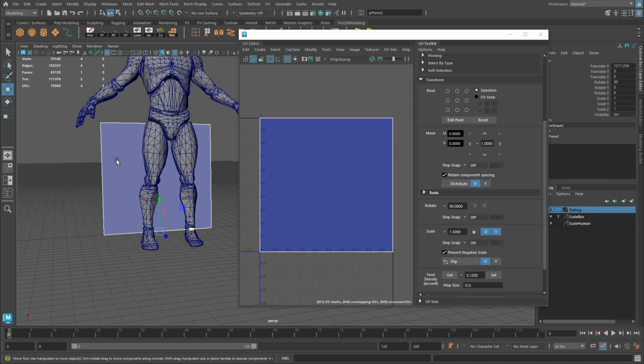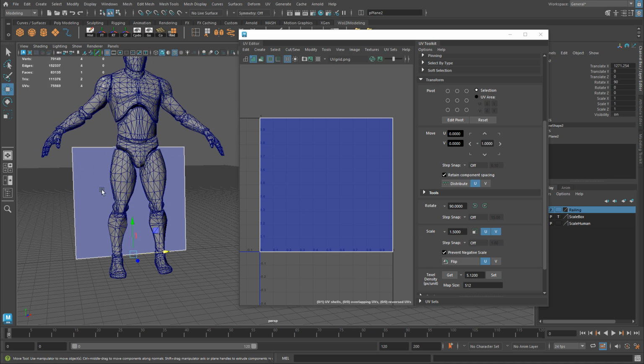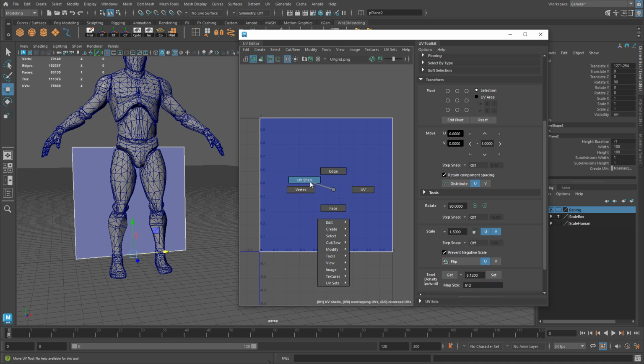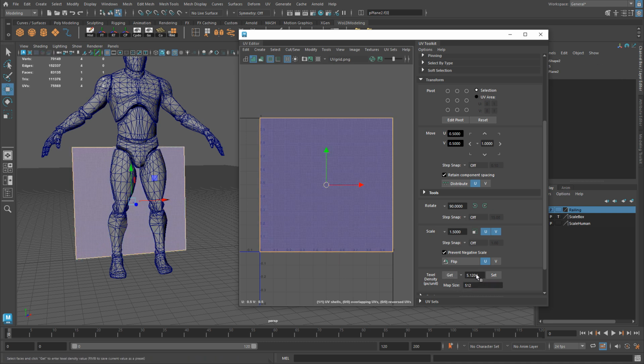So what I did, in order to determine this number, was simply create a plane that's 100 by 100. This size right here would be a 512 by 512 texture. So in my texel density settings, I went ahead and on the map size entered 512. Selected the shell and clicked get. And that gave me the number.